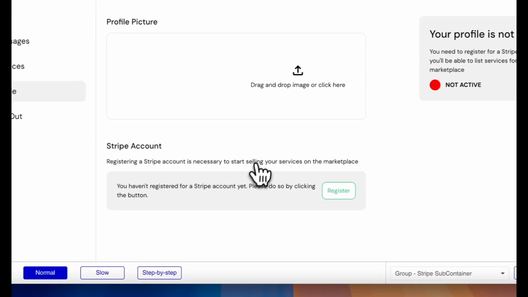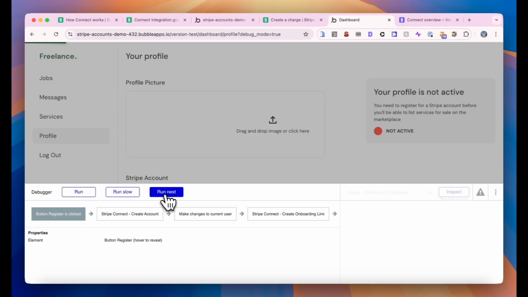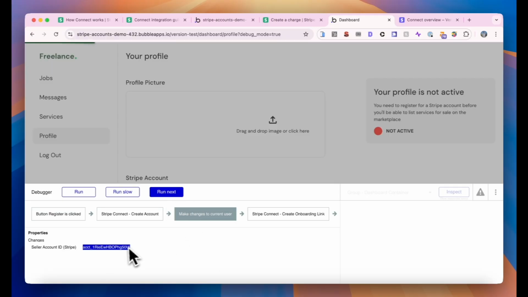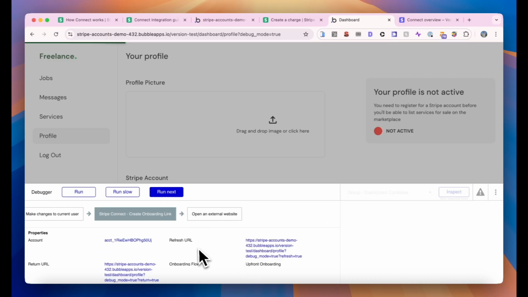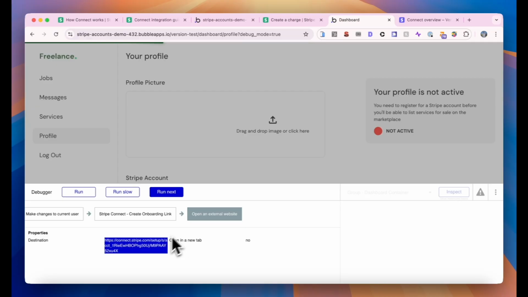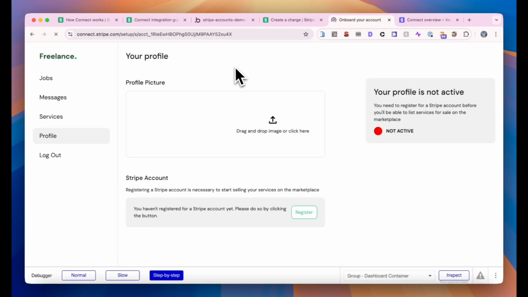Last time nothing seemed to happen. I'm expecting to see something this time, and I'm going to go through it in step-by-step mode. So we're clicking on register. We're creating an account using all these values here. We've now updated the current user with a new seller account ID. We're creating an onboarding link, and you can see we have our various return and refresh URLs, and then we're navigating to this link that's just been created.